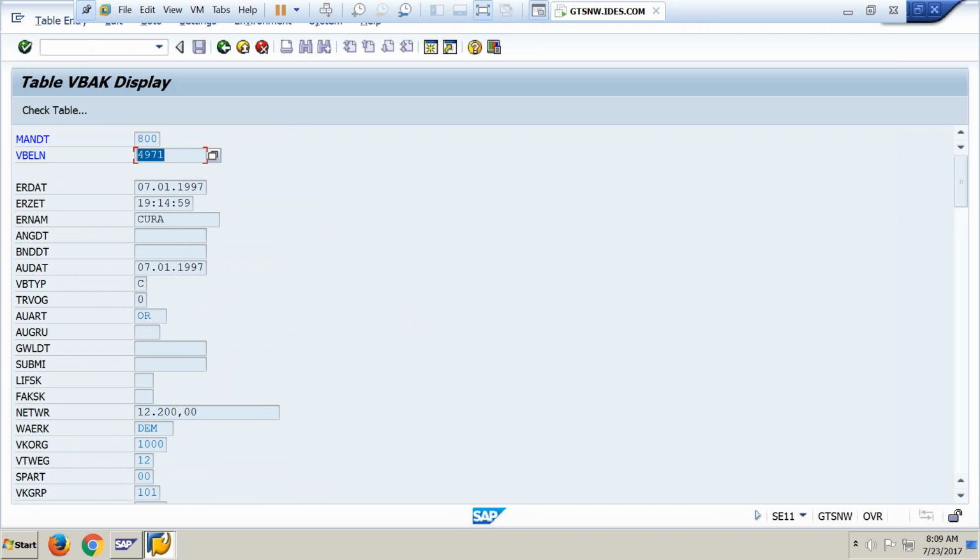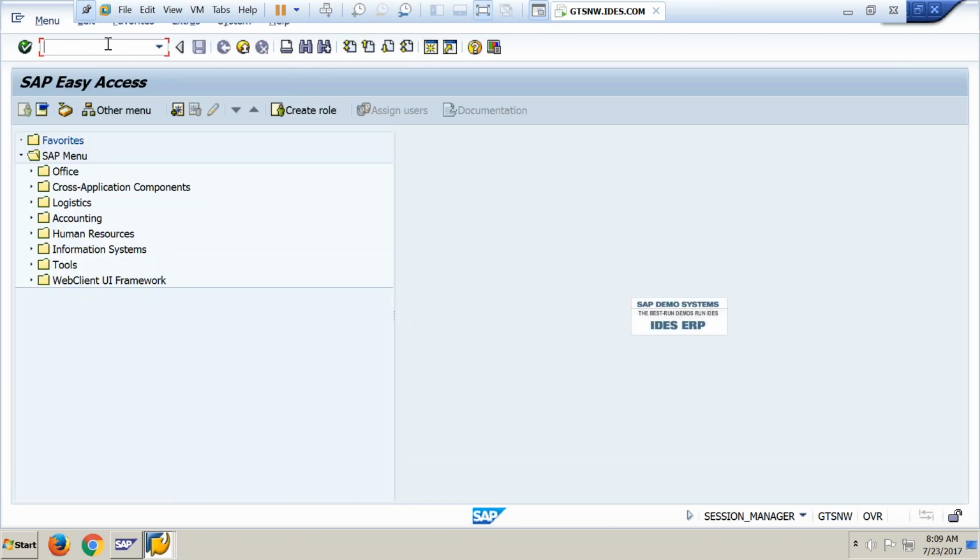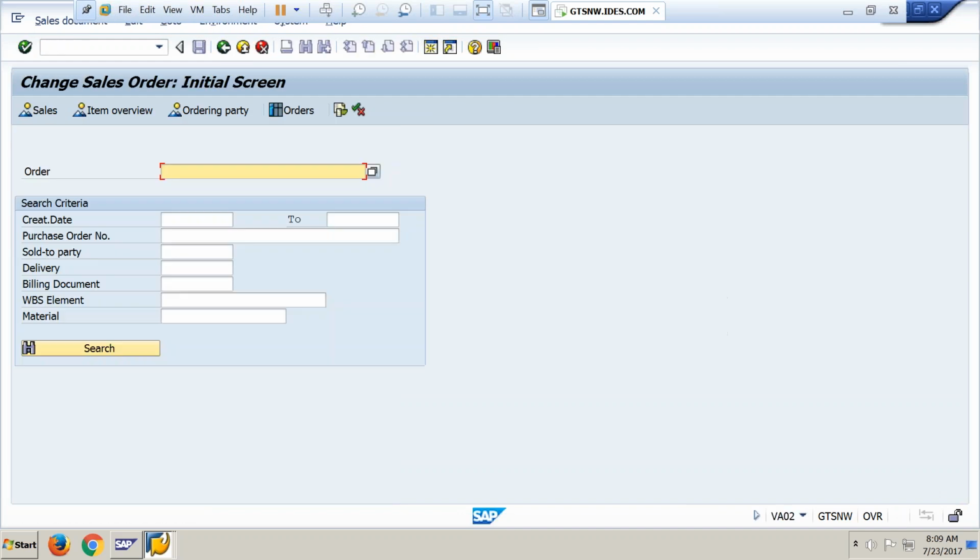Say suppose I take this particular number and open this particular sales document under change mode, VA02.